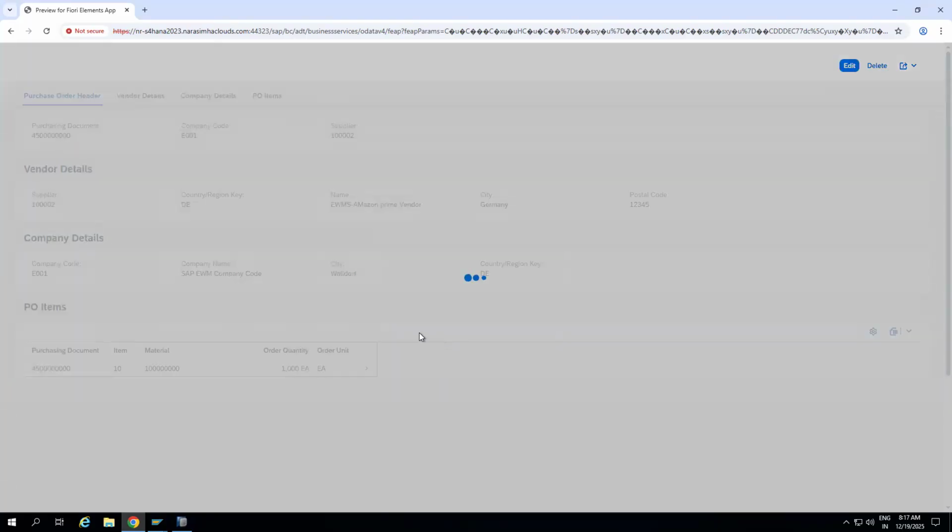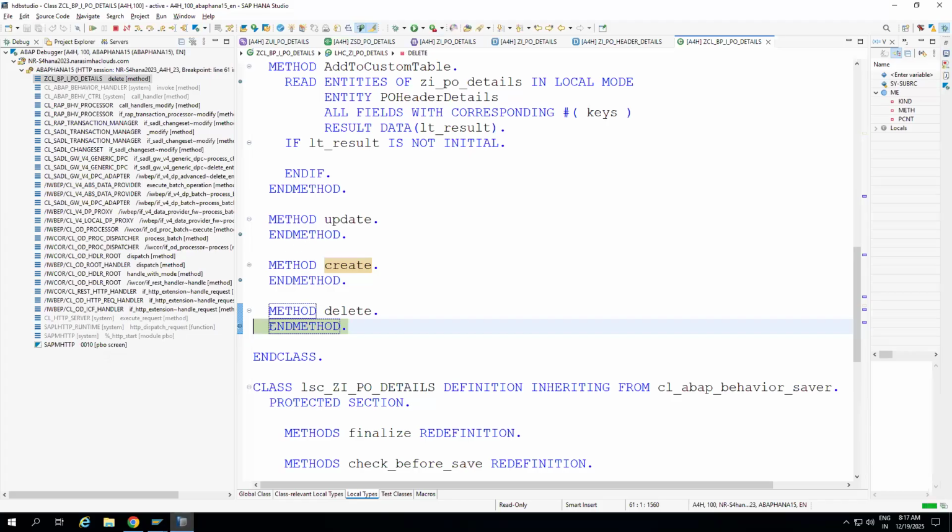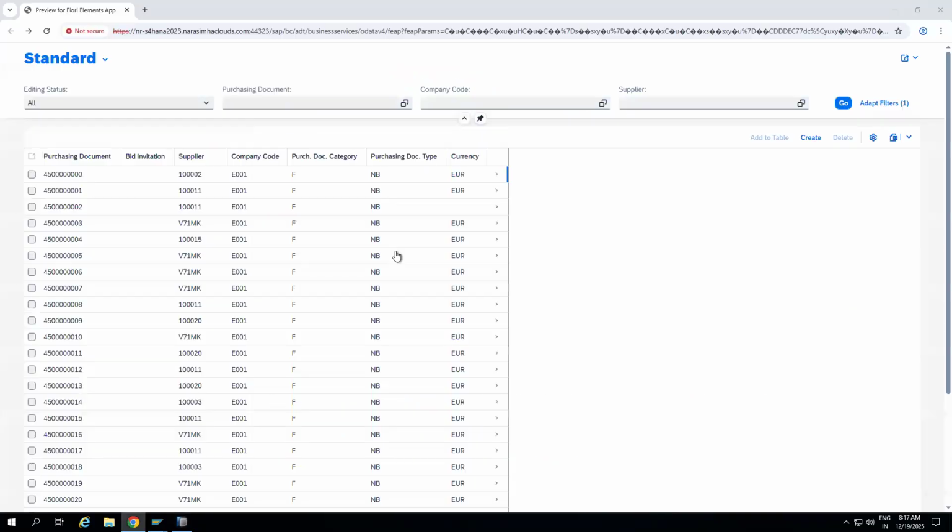Delete this object. I click on okay. So what is happening? It is going to the delete method. Simple. It is going to the delete method, where I will call the BAPI to delete the purchase order. Any question up to this?